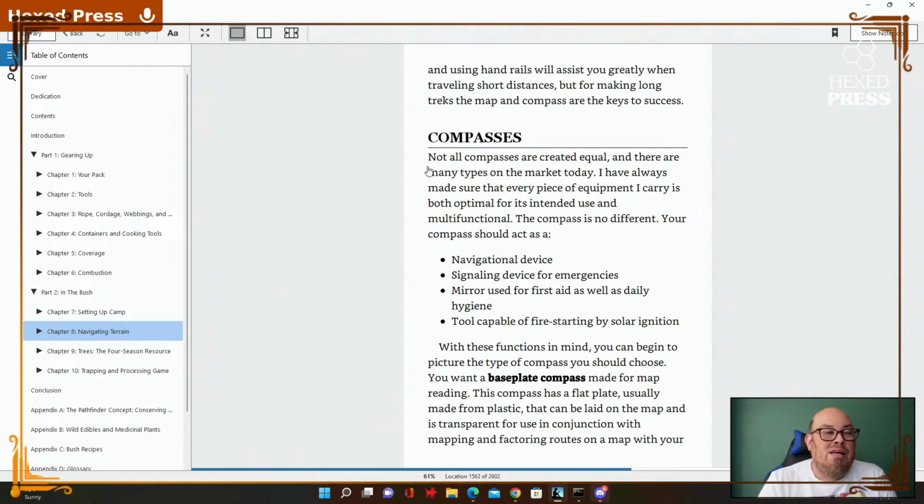Well, what does Bushcraft have to say about compasses? "Not all compasses are created equal, and there are many types on the market today. I've always made sure that every piece of equipment I carry is both optimal for its intended use and multifunctional. The compass is no different."